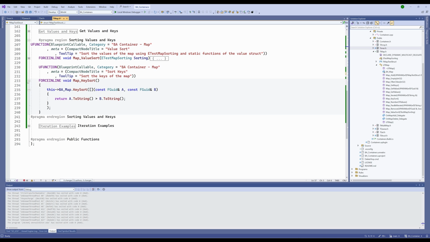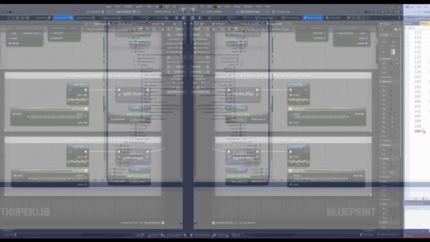The key sort is actually, for the GeoID we don't have a clear sorting mechanism, so we just compare the strings and say what's bigger and smaller. So we can also sort the keys here, but there's also custom logic. So we can, in theory, also use a struct as a key and use the sorting there.